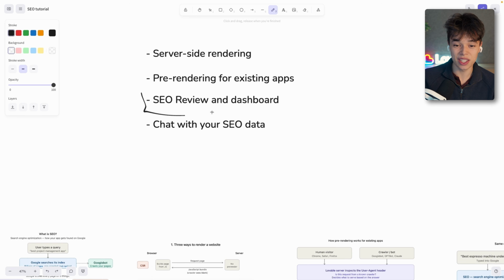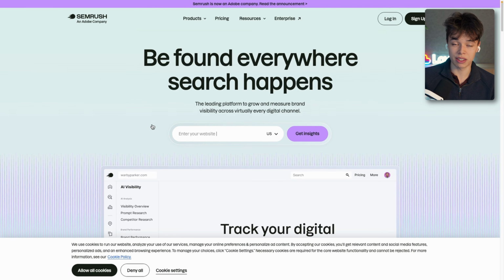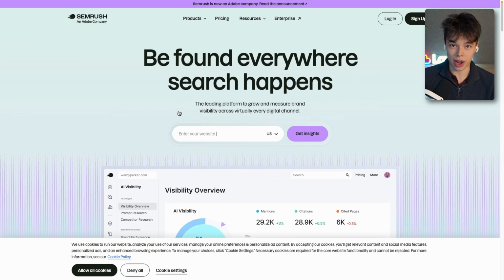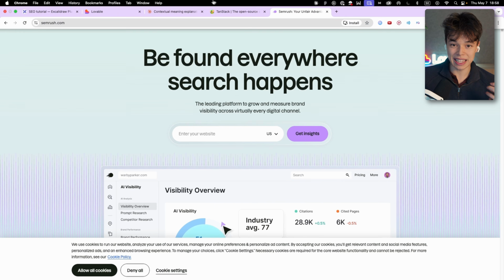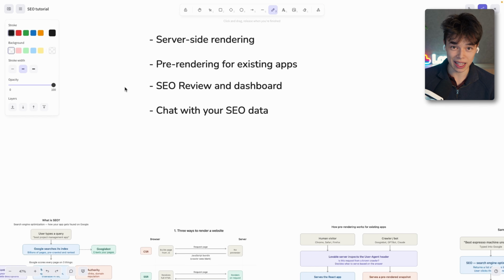Then we also have an SEO review and the dashboard. And then you also now have the ability to chat with the Lovable agent and ask it questions about your SEO and about how you rank in search using an integration that we now have with Semrush. It's basically like an SEO company that specializes in having your website rank well in search. And we now have a native integration with them, which means that you can chat with the Lovable agent right here and ask questions about how your website is ranking and how your competitors are ranking and stuff like that. And I will go more in depth into that later on as well.